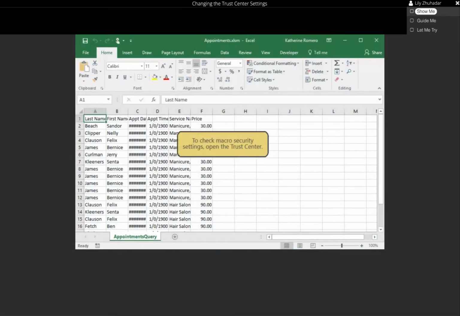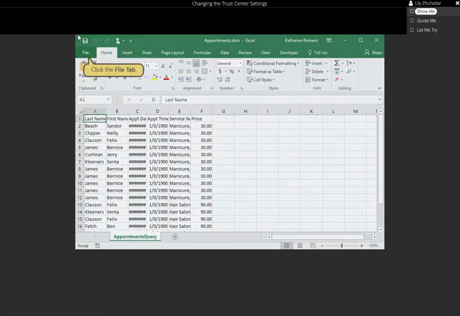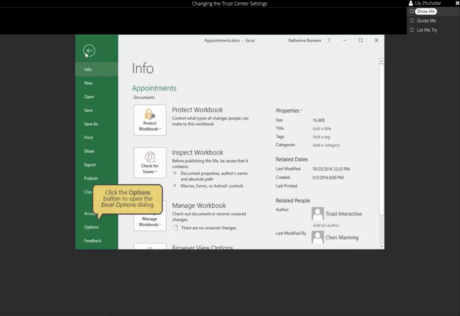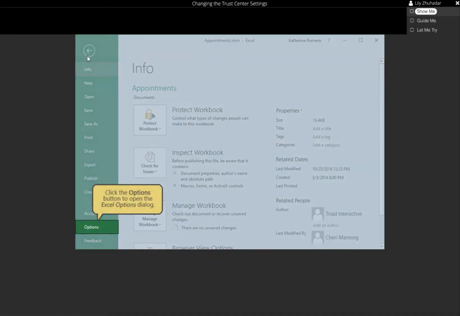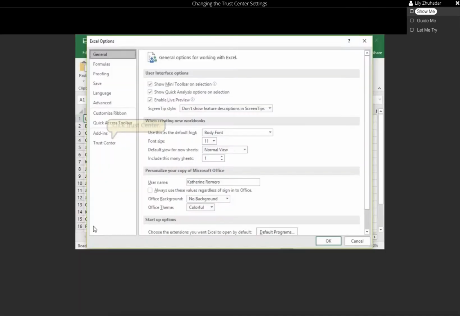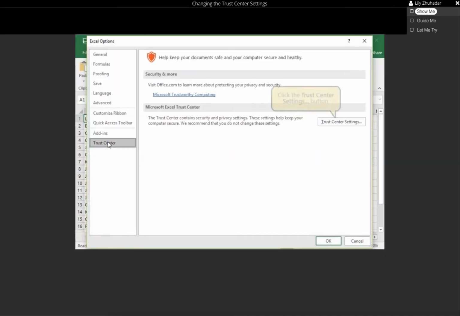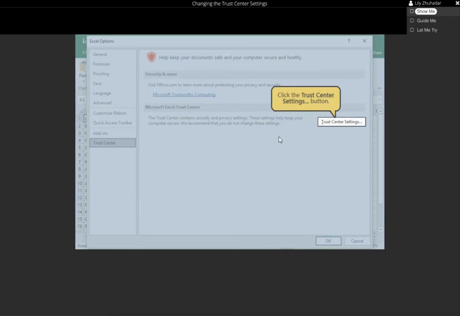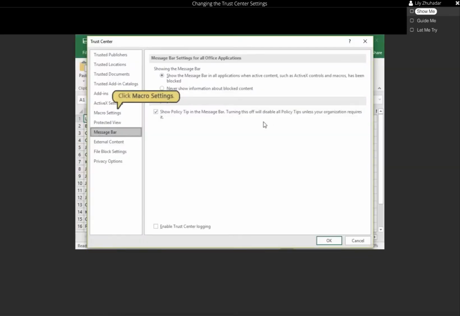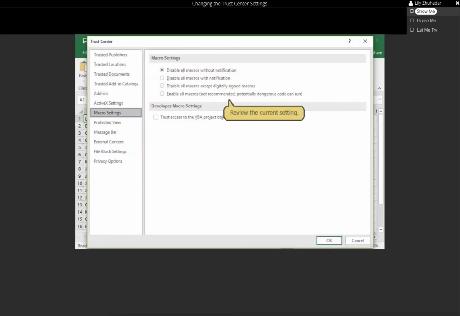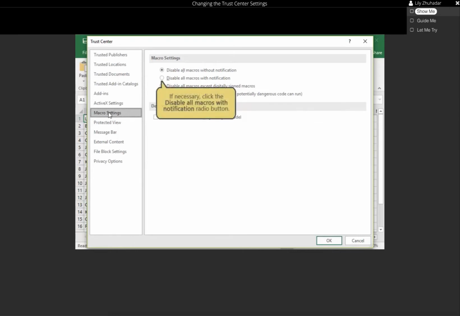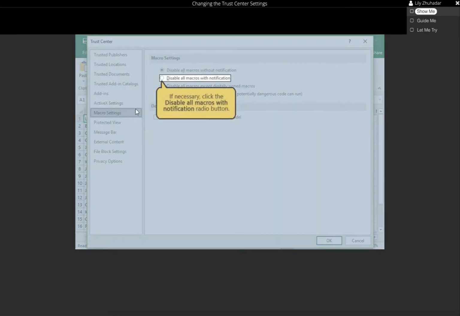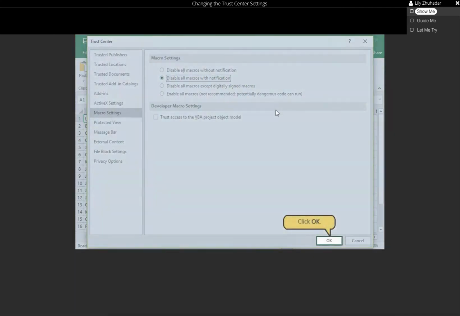To check macro security settings, open the Trust Center. Click the File tab. Click the Options button to open the Excel Options dialog. Click Trust Center, and then click the Trust Center Settings button. Click Macro Settings, and review the current setting. If necessary, click the Disable All Macros with Notification radio button, and click OK.